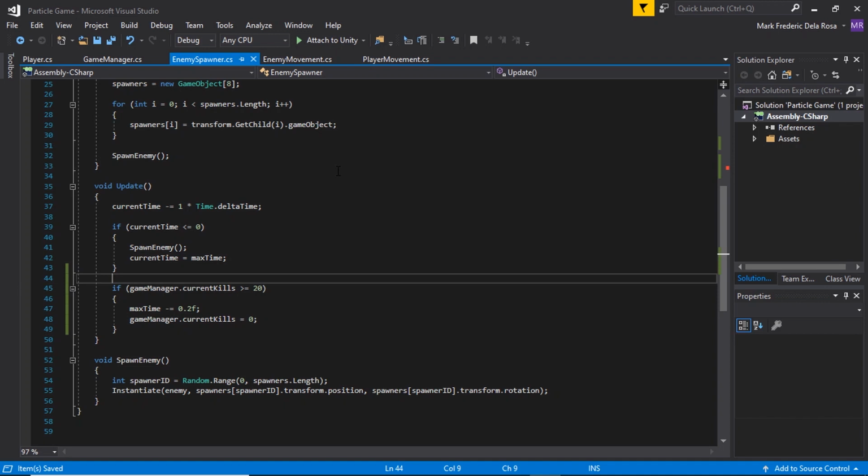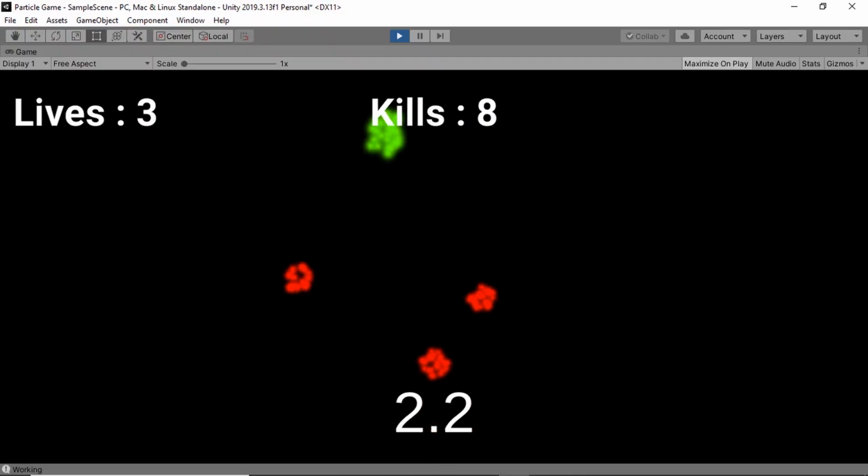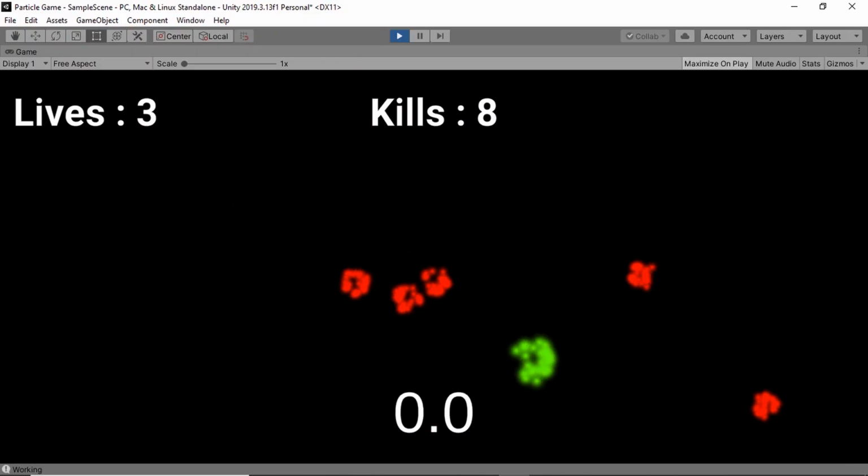spawner every 20 score. I achieved this by checking if the score is more than or equal to 20. If so, increase the spawn speed. I did this for a bit until it became too fast. This makes the game feel like it's progressing and it's not stagnant. The game is actually really fun to play. I just need to improve the visuals a bit.